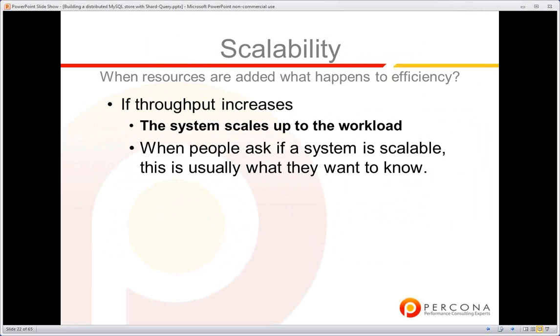Usually what people are looking for is linear scalability. That is, when I double the number of machines, do I get double the performance? And hopefully the answer to that is yes. But oftentimes it's not exactly linear. It's going to be close to it.